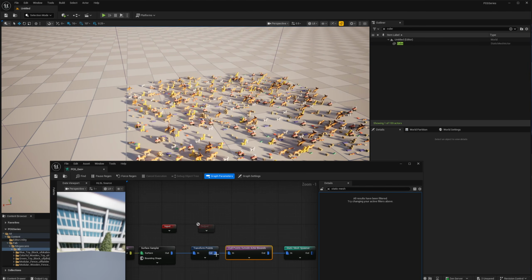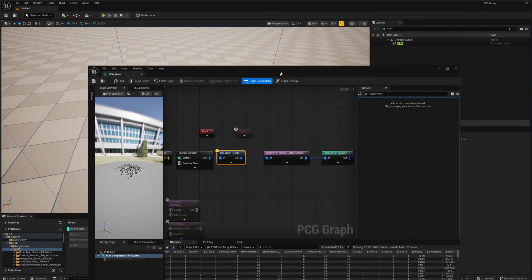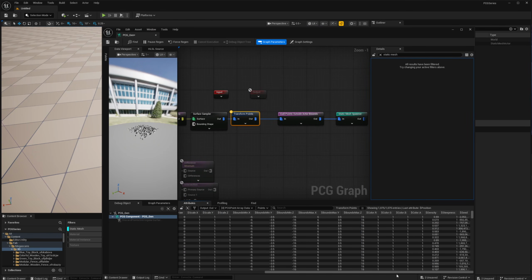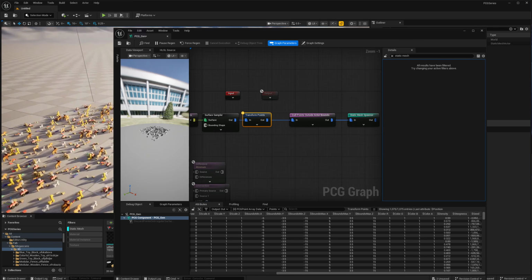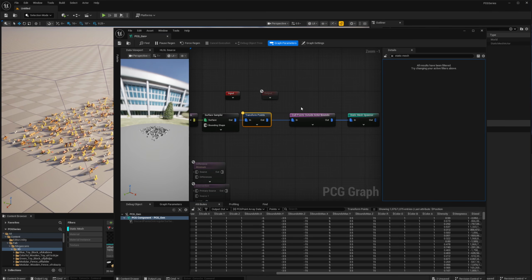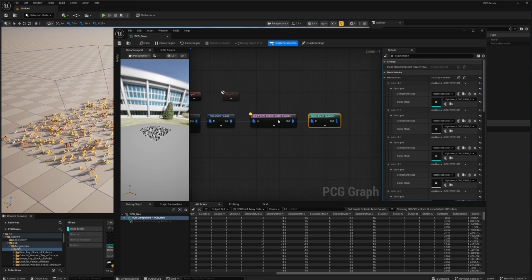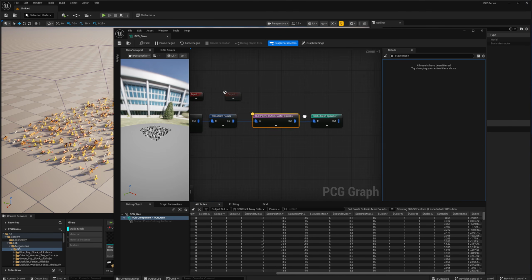And this is one way of filtering the points, because if I inspect these transform points, you can see we have 1075 points before culling the outside points. And if I inspect the next node, we now have 907 points. So we get rid of 100 and something points, 170 points roughly, that were outside, and we are now spawning meshes only for the points inside.